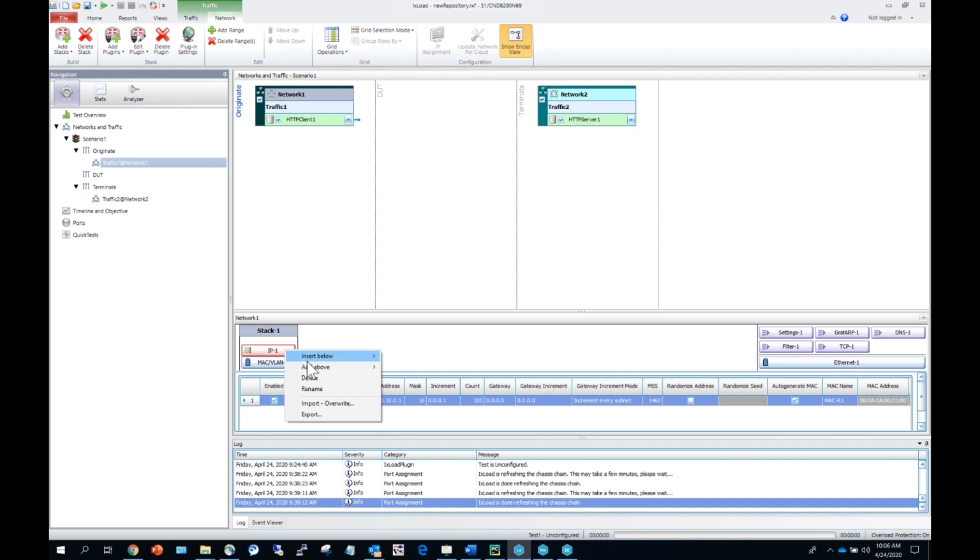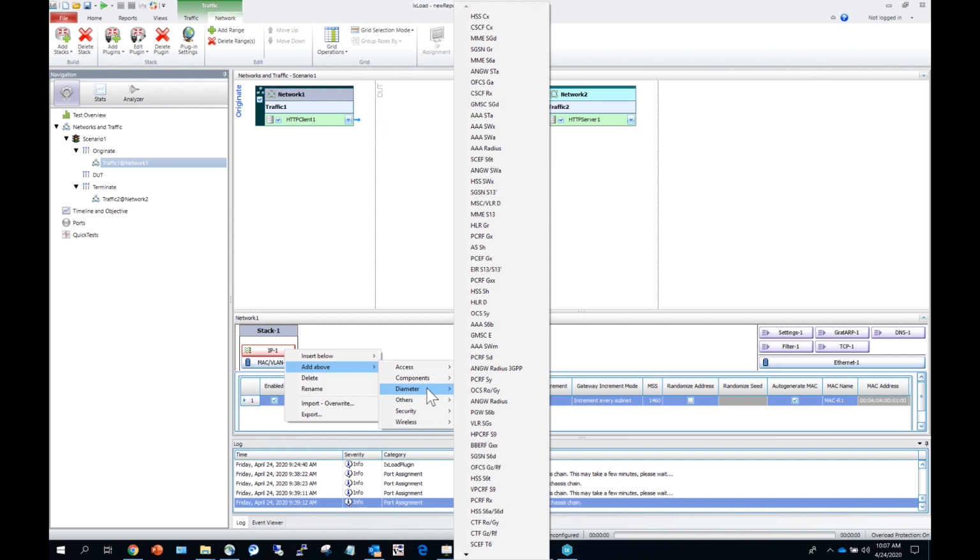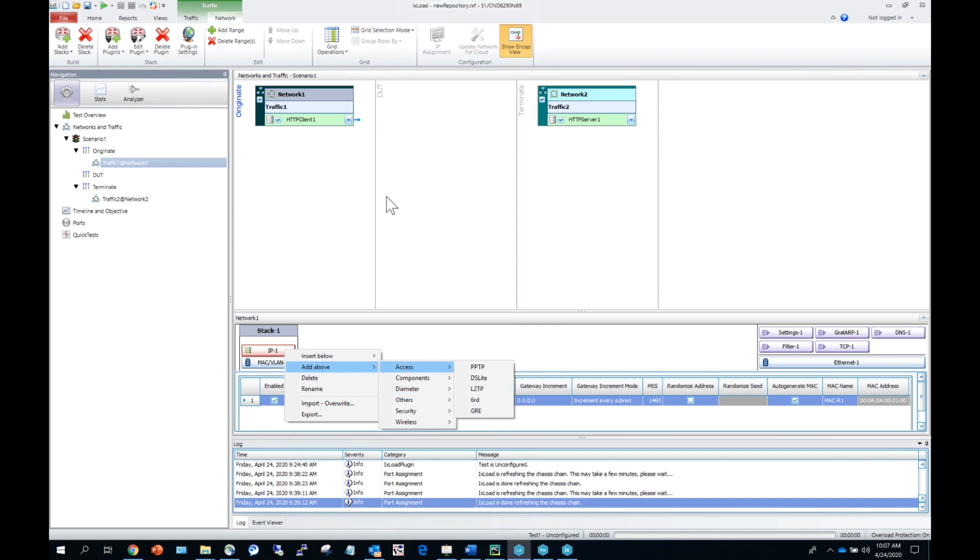In addition to that, additional protocols can be added, or the stack can be completely deleted and then added with a different set of elements added to that stack.